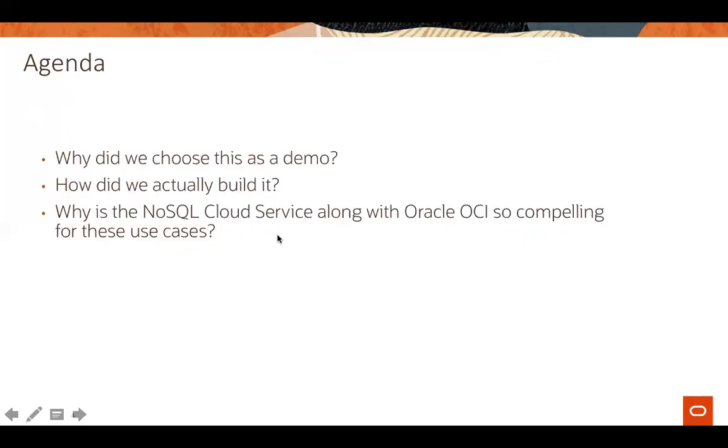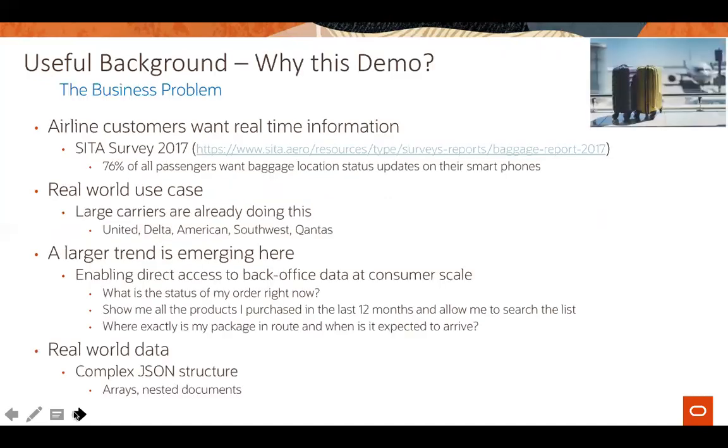We're going to tell you exactly how we built this thing, all the different components, and then we're also going to talk you through which of the OCI services we used and why those things are so compelling to build these types of modern worldwide distributed applications, geo-distributed.